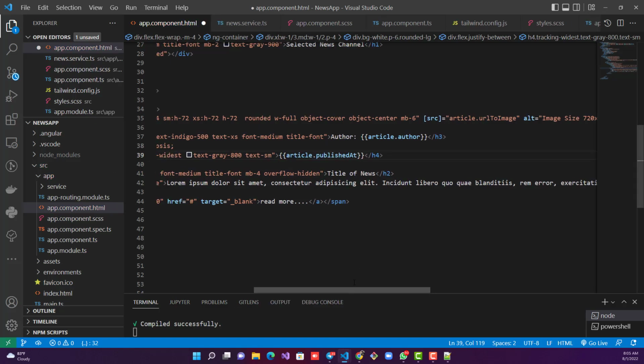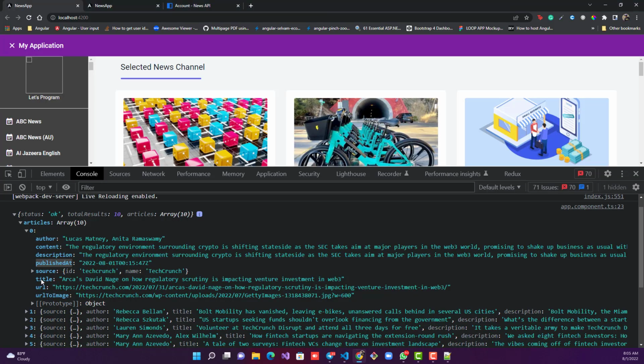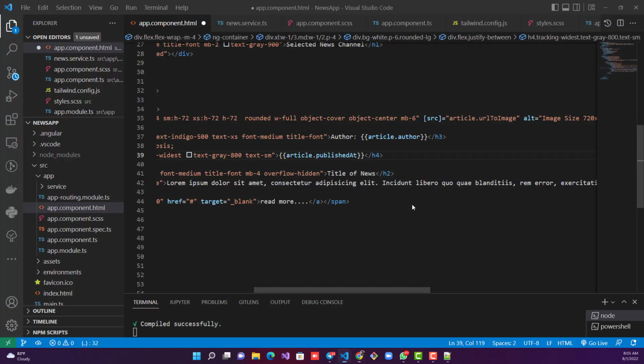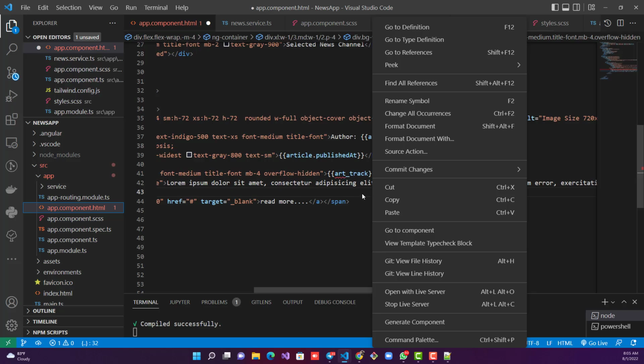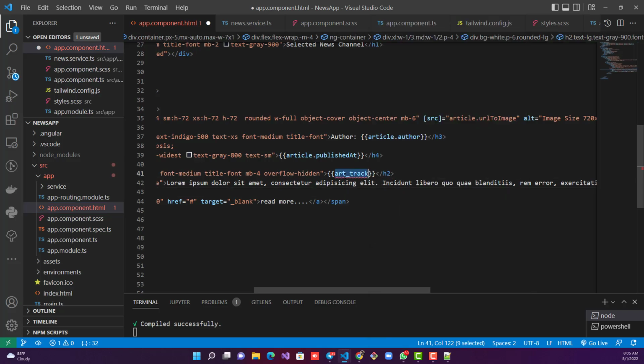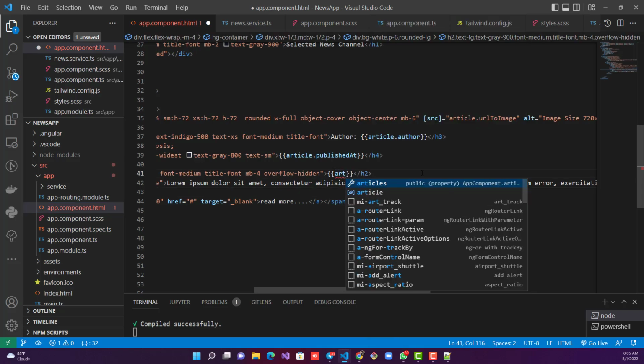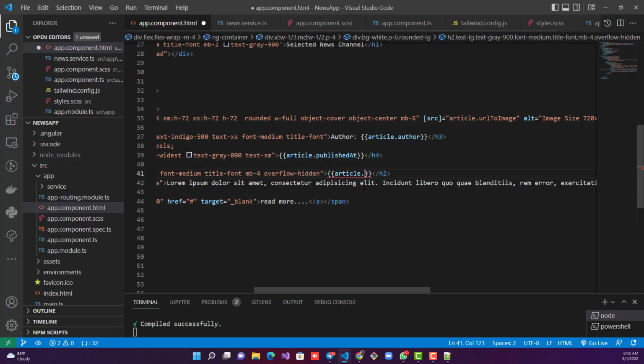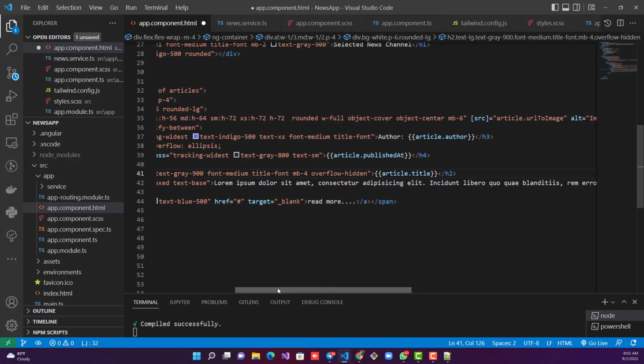Okay, then we have the title of the news. So again, for that we have a title in the API. So let's copy here, and let's remove this. Let's use this. Oh, something went wrong, sorry. So articles dot title. Okay, so we have description as well.